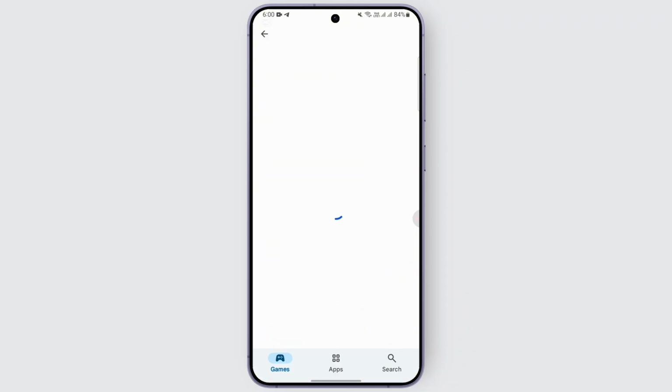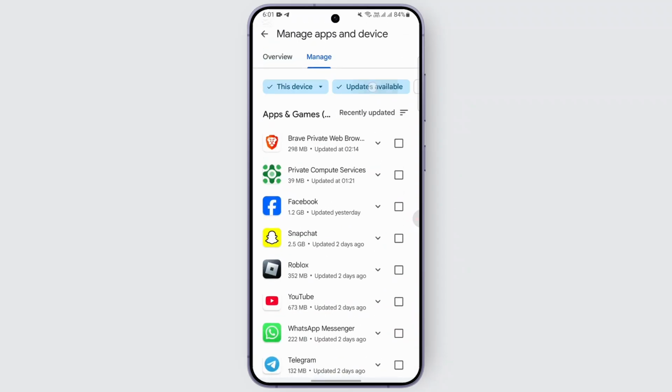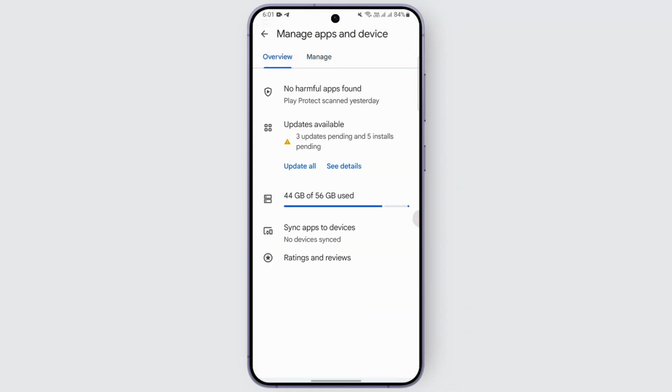You can just go ahead and tap on it. And when you do that, it shows it was last updated on this date. So this is how you basically find out when your app was updated or when it was installed on your device.